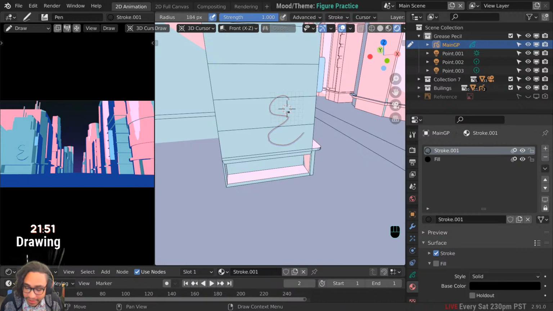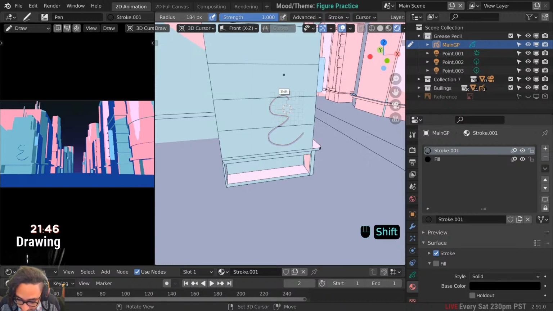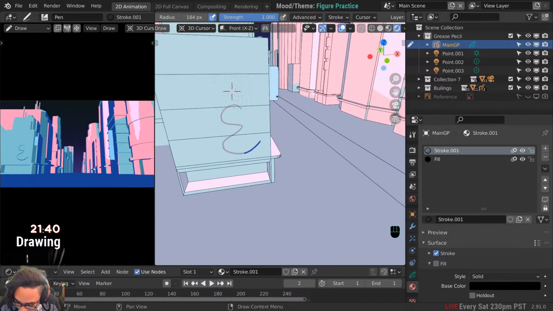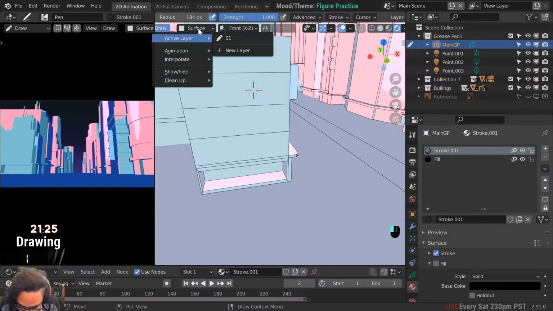Alright, so to fix this, I'm just going to go to 3D cursor. And I'm going to hold shift and right click where I want to be able to draw on things. And I think that should help me out for now. But it'll be nice to be able to draw on the surface.